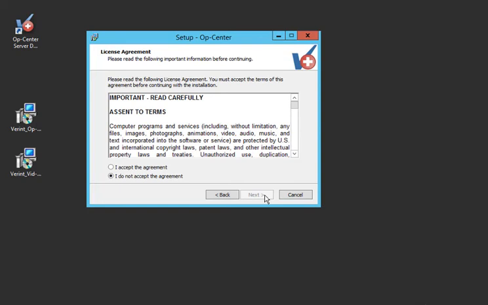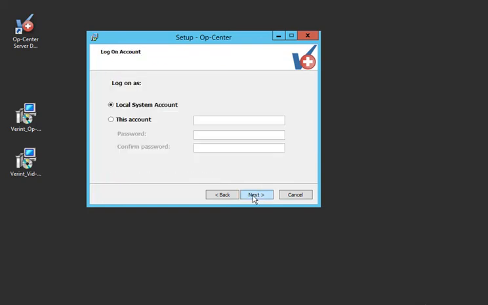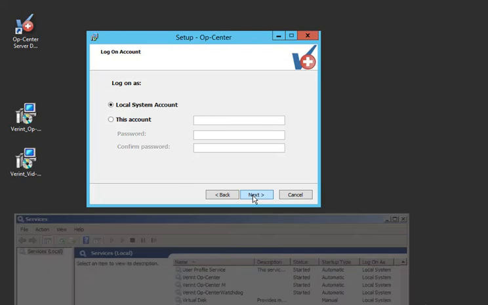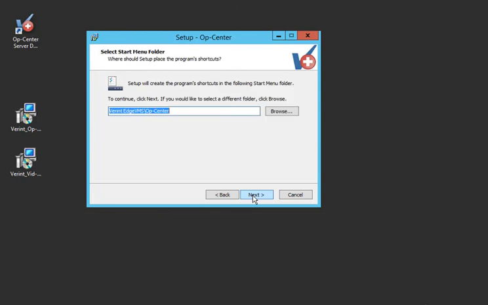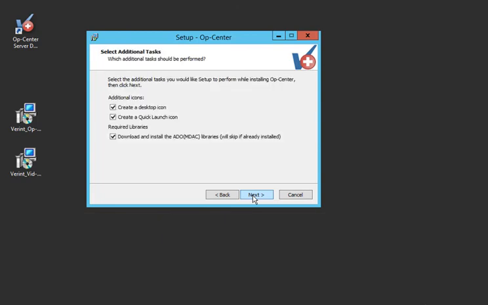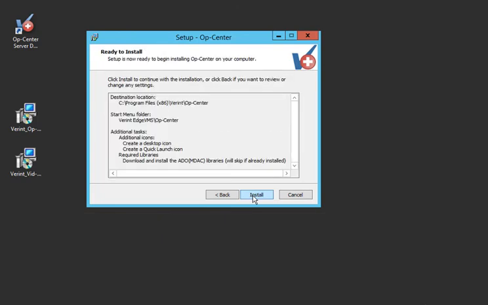Continue the wizard, typically using the default settings. To verify the logon account, view the Op Center entry under Windows Services. Install Op Center and then open it.